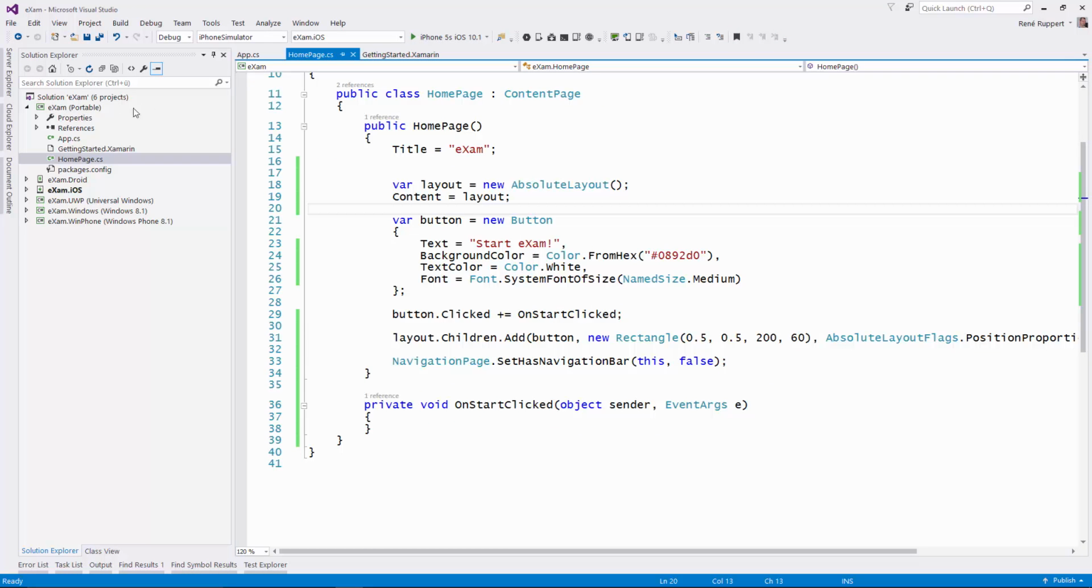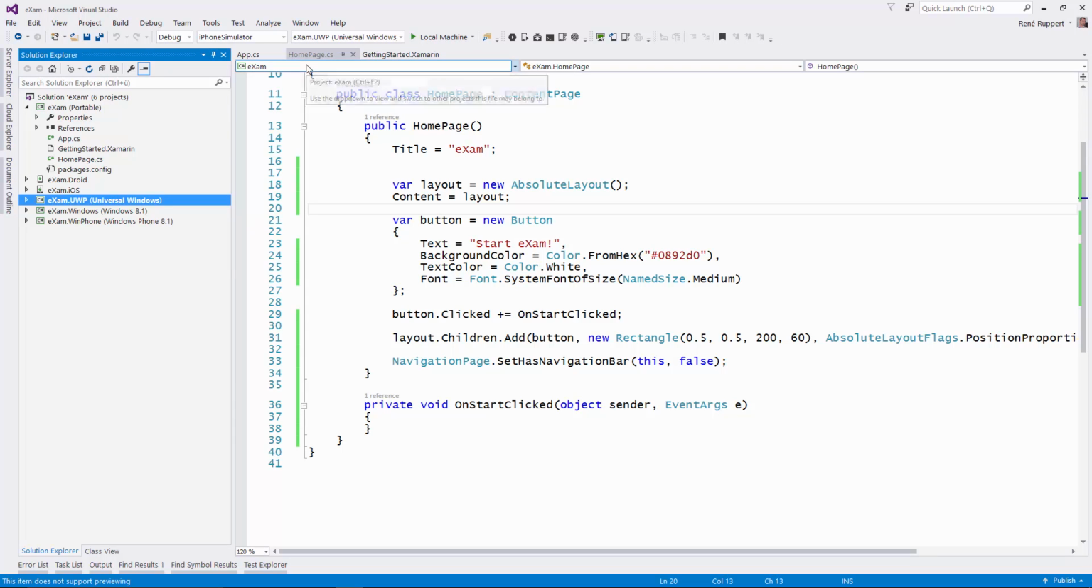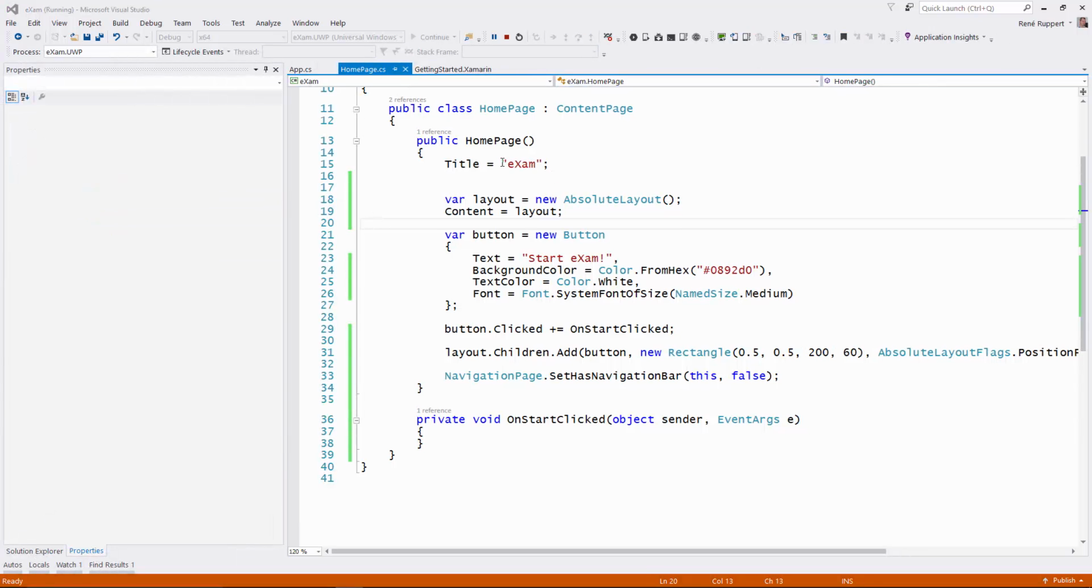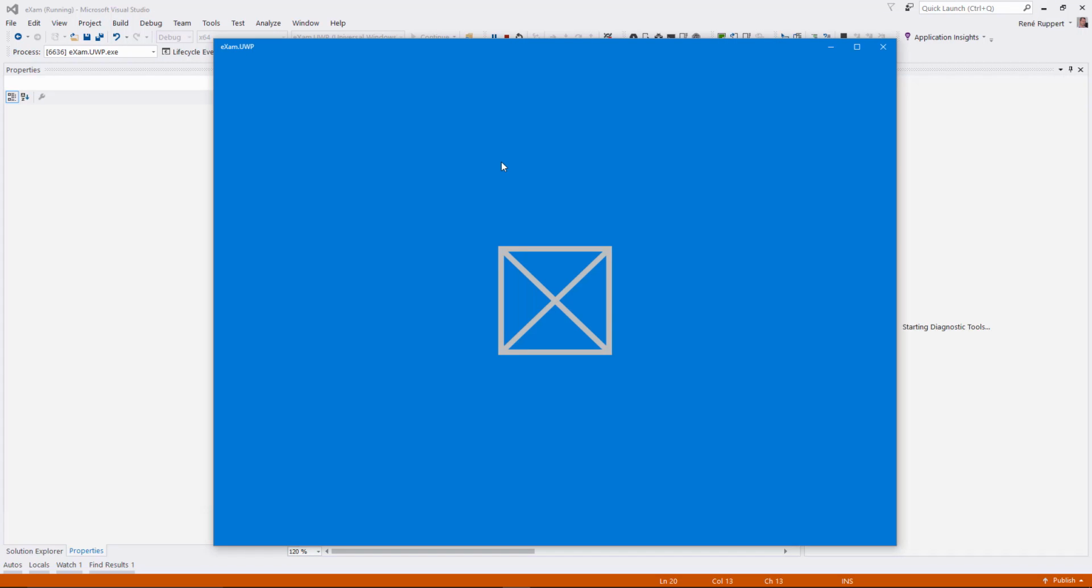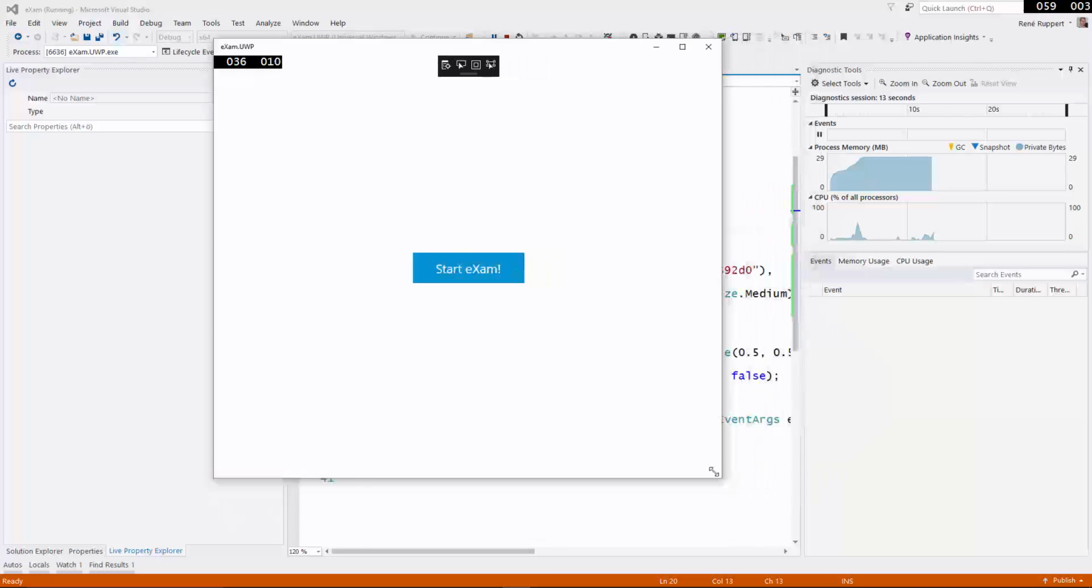Well, last one, we want to try UWP. Change my config here, x64 is what I want, and run it. And as always, takes a bit to load all the symbols. But then we hopefully get the same nice centered button. Here it is. And if I resize my window here, you see that it remains centered.